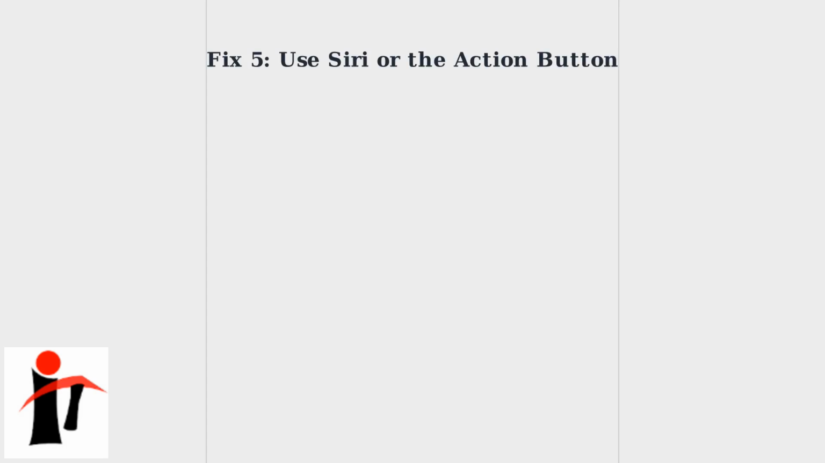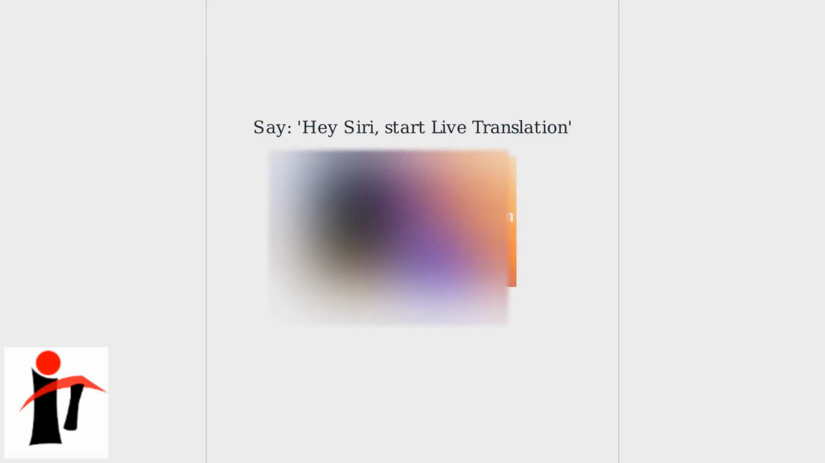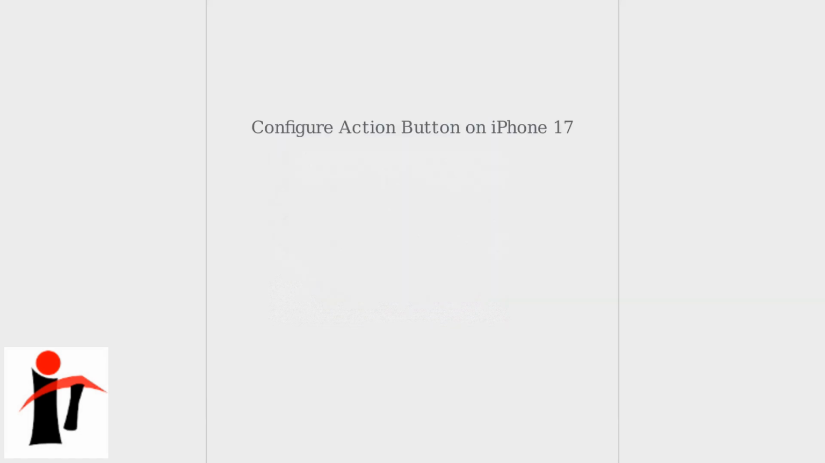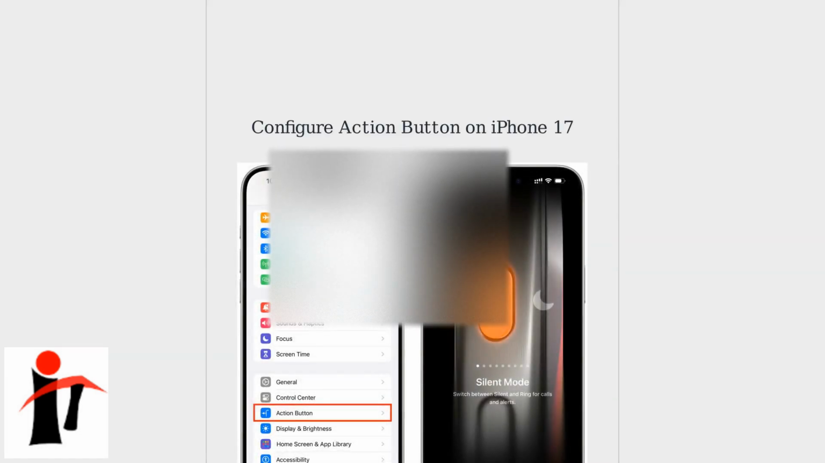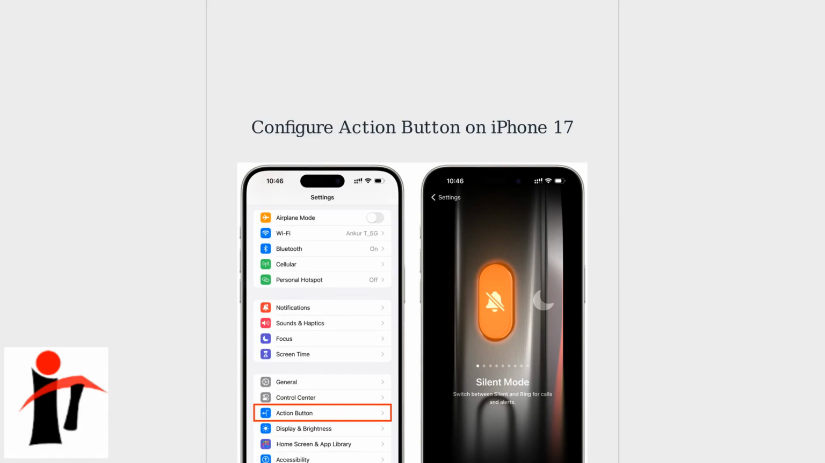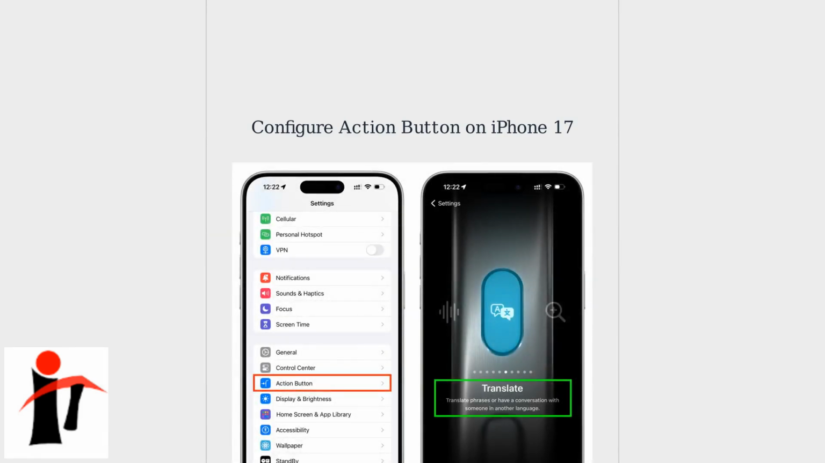explore these alternative ways to access the feature. First, try using Siri with a voice command. Simply say, "Hey Siri, start live translation," to activate the feature using voice commands. This works when Siri is enabled on your device. Alternatively, configure the Action button on your iPhone 17 to start Live Translate directly. Go to Settings, then Action button. In the Action button settings, select the Translate option to configure it for starting Live Translate instantly. You can also still tap the Translate button in Control Center if it's visible after applying the first fix.